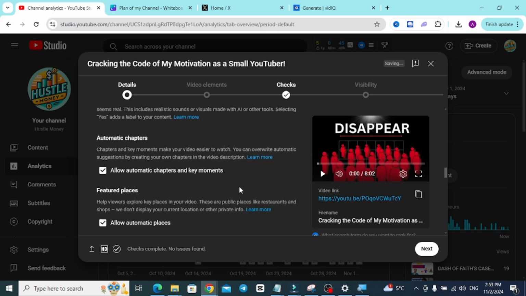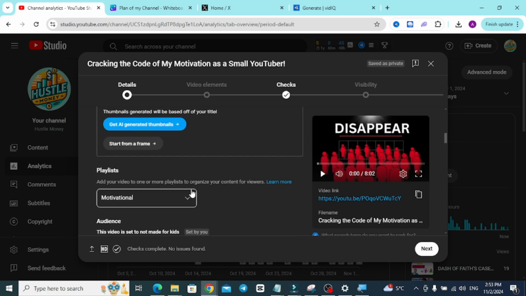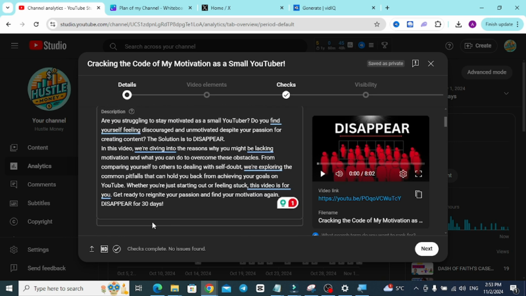And now you have automatic chapters. With automatic chapters, YouTube is going to slice your video and put chapter 1, 2, and 3, and you're going to see it. So you can let YouTube do it, or you can go in your description and set your own.